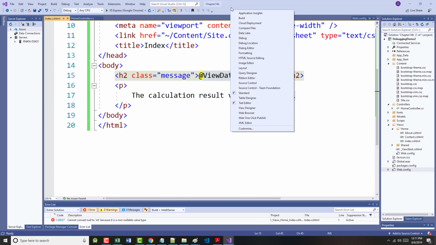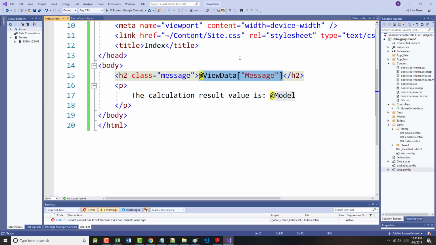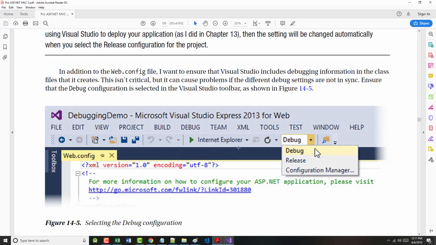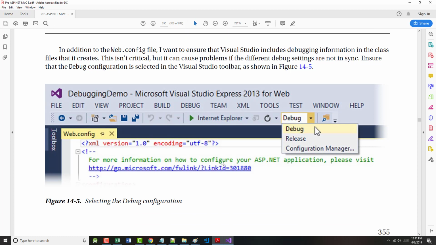You'll notice if I right mouse click on here, there is a debug toolbar. And it says debug right there. You don't want it to say release. You want it to say debug. And the other option is configuration manager. You don't want to bring that up typically either. All right. So mine is there.